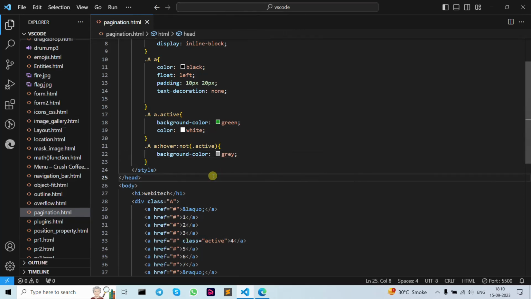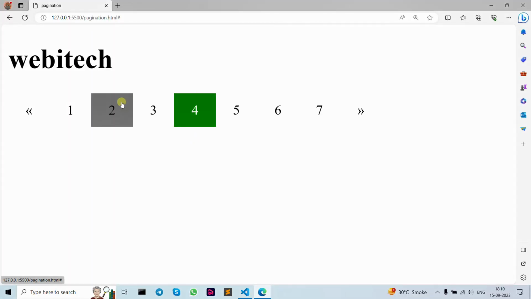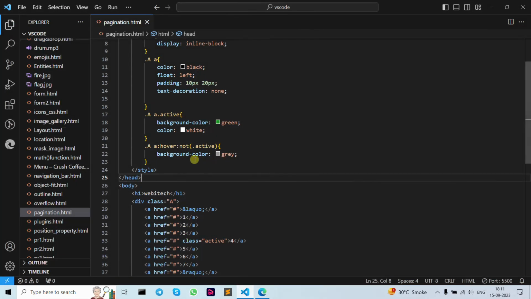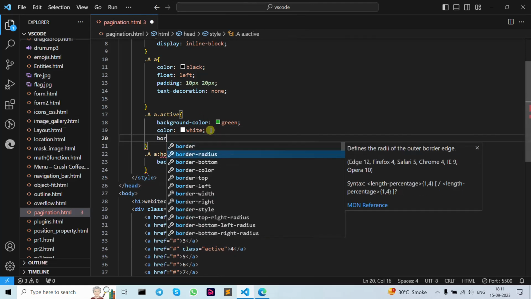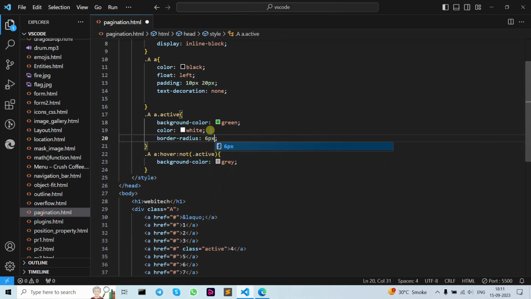Now let's move forward to our rounded active and hoverable buttons. We are going to give the rounded active here. If you want to give them rounded corners, you can also do that. As you can see, it's square right now. So let's give it a radius here. For the rounded look, I'm going to write border radius, and I gave it 6 pixel, then save.